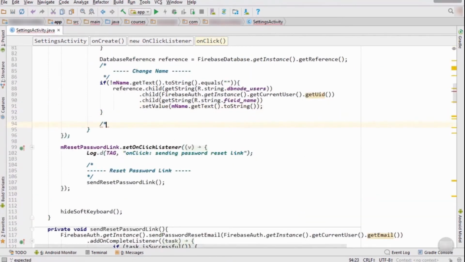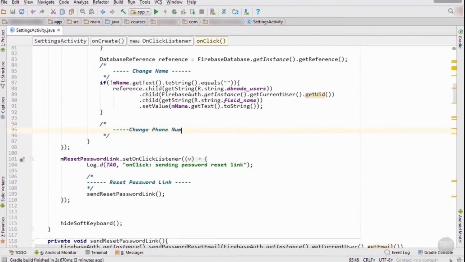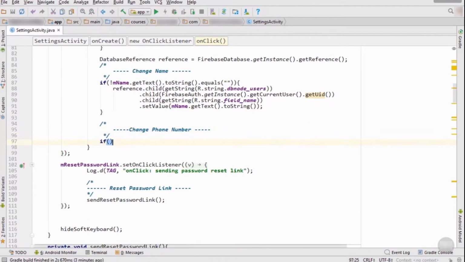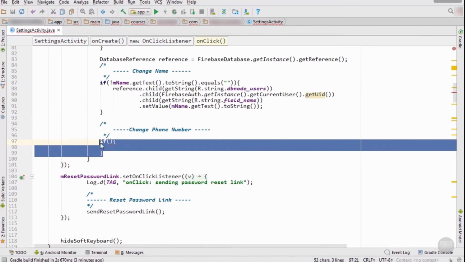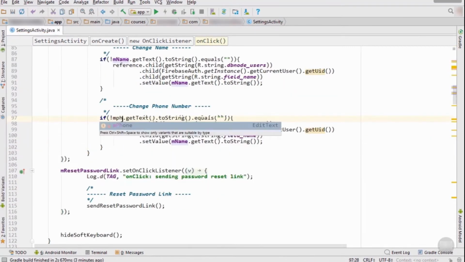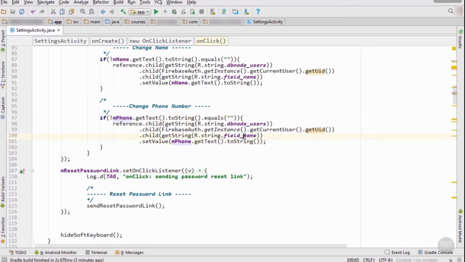Then set value to that name. Now we can do the phone number. I'm just going to copy everything we just wrote for the name and change the fields to phone. So I'll paste it down here, change that to phone, change that to phone, change the field to the phone. The database node users is the same.